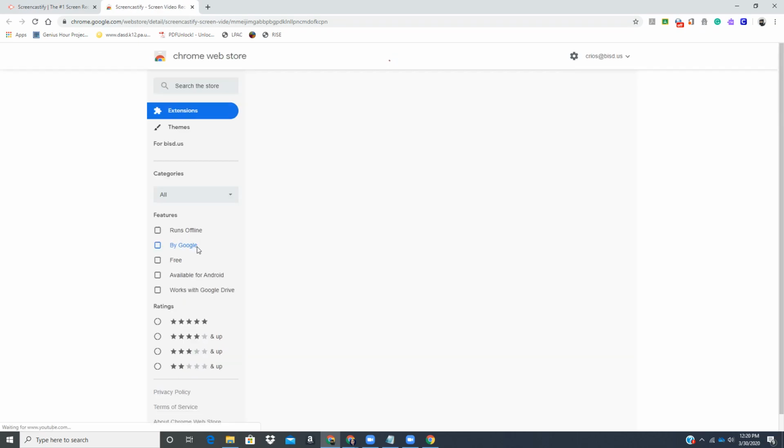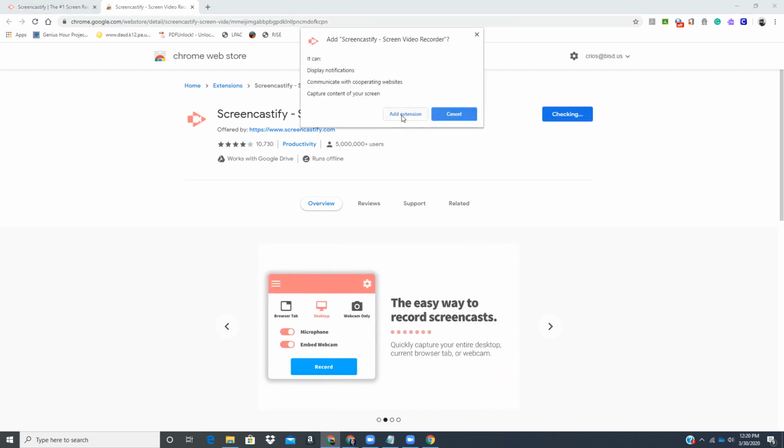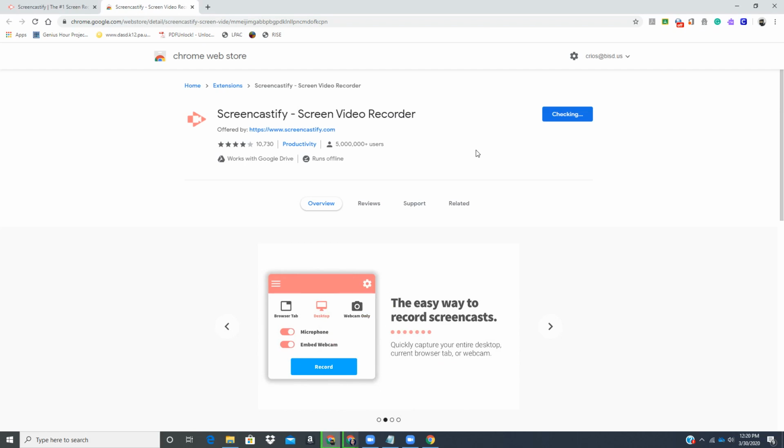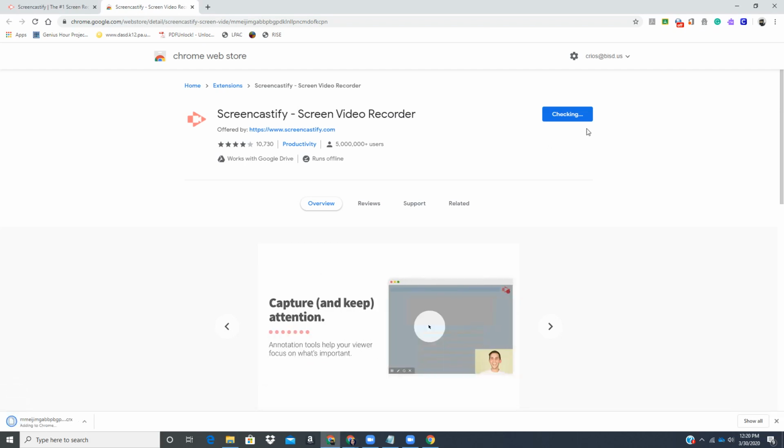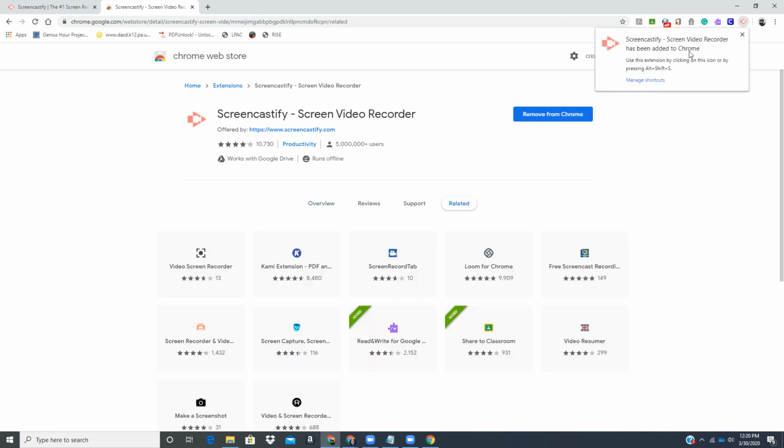And this is going to open up another tab and it's going to ask you if you want to add it to Chrome. So I'm going to click on the blue button to add to Chrome and I'm going to go ahead and click on Add Extension. So this might take a few seconds or up to a minute, but it is checking and it's going to be adding the Chrome extension to your Google account. And then you are going to be getting this message that says Screencastify screen recorder has been added to Chrome.